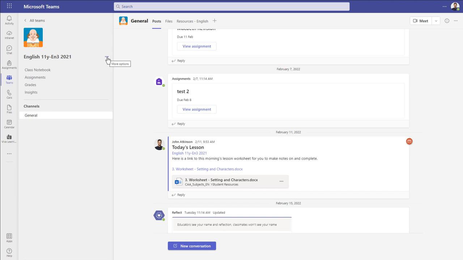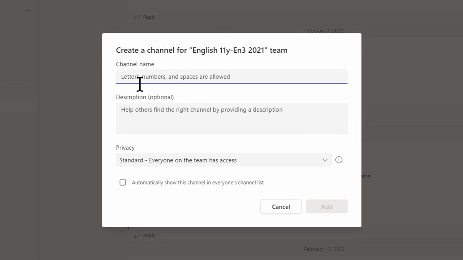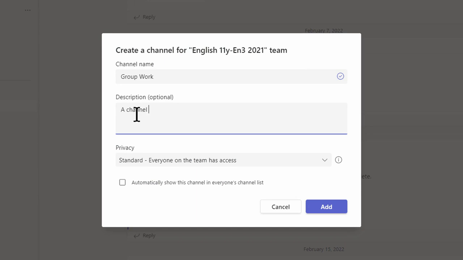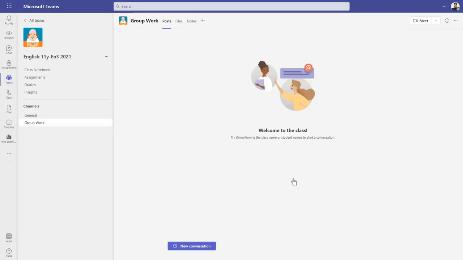To add an additional channel, press the three dots next to the class team name and add a channel. In here, you can name your channel and give it a brief description to let students know what it's for. Make sure you tick the box at the bottom so everybody can see it.